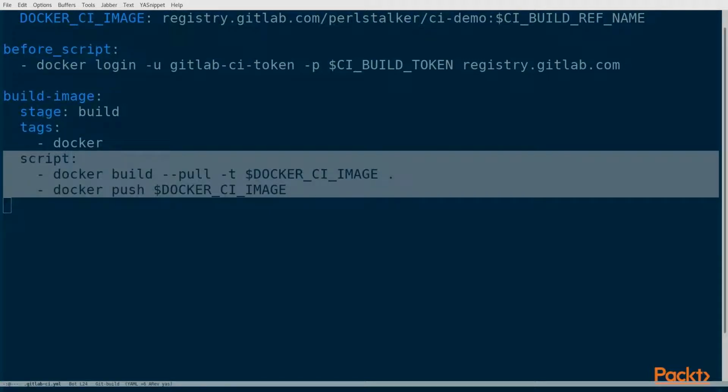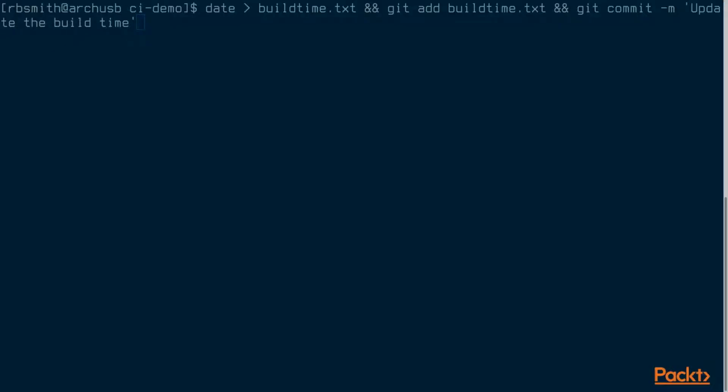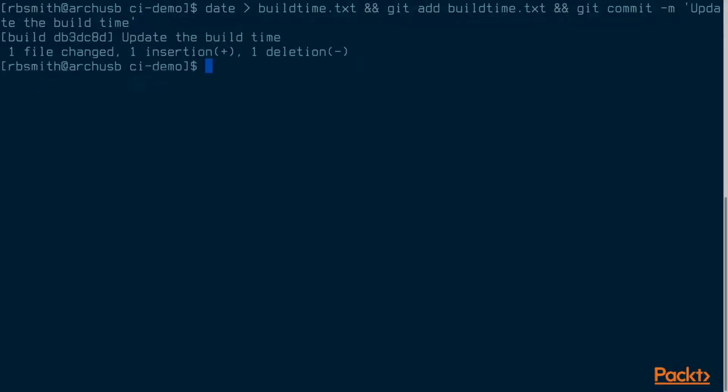The script key defines the build script. This is what tells GitLab what actually needs to happen to build your image. Each entry is a shell command. In this example, the first command builds the image. The --pull flag is used to ensure that the latest version of the base image is used. The next step pushes the image back into the registry. This is why we had to log in above. Let's make a change to the repo and push an update.